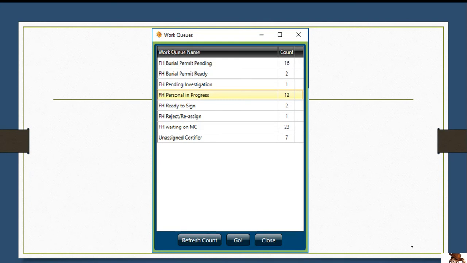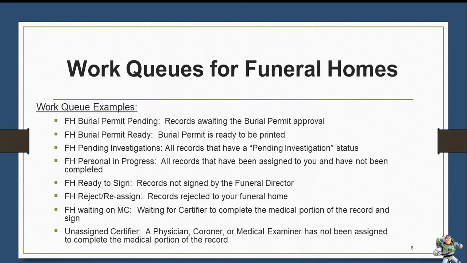Here's a brief summary of your work queues. In the next screen, I will go over them a little bit further in detail. The first work queue is burial permit pending. These are records awaiting the burial permit approval process. The burial permit ready is when the burial permit is ready to be printed.